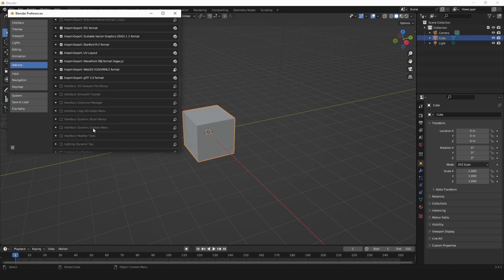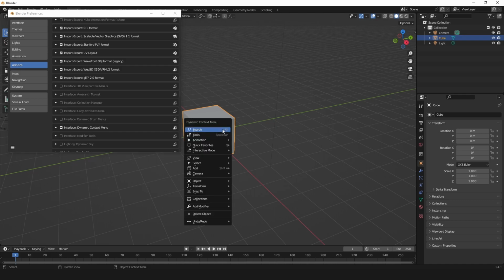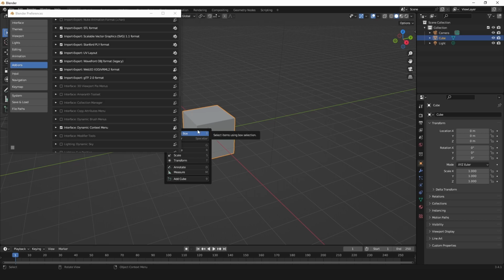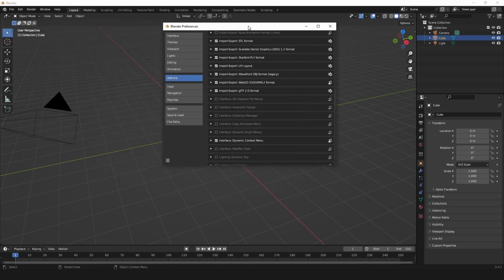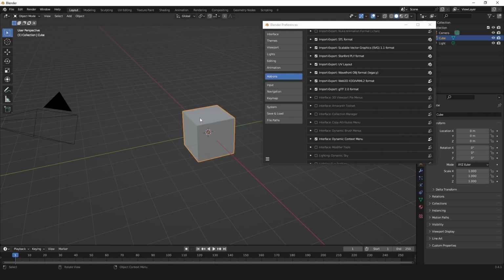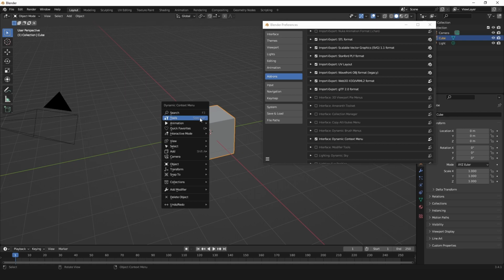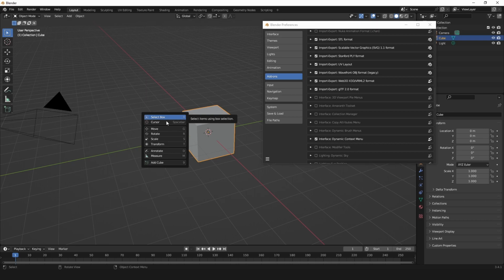Okay, dynamic context menu. I'm going to check that on. So now when I hit spacebar, it's going to give me this menu right here, as opposed to this regular toolbar that it normally does. Let me move this out of the way. If I hit spacebar, it's giving me this whole thing. Normally, I would just get this.